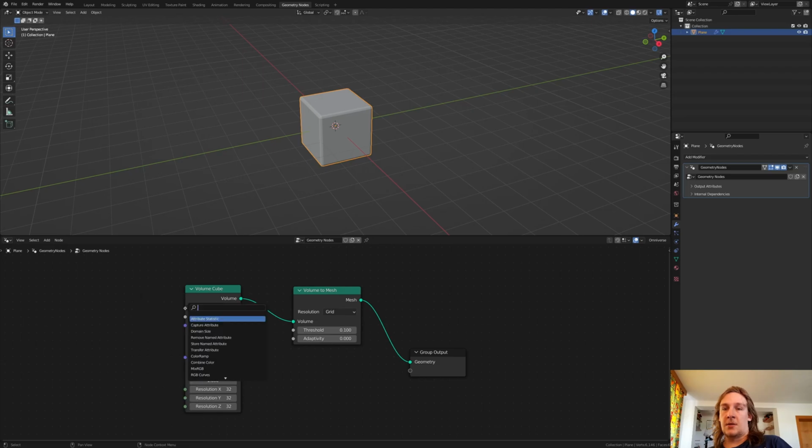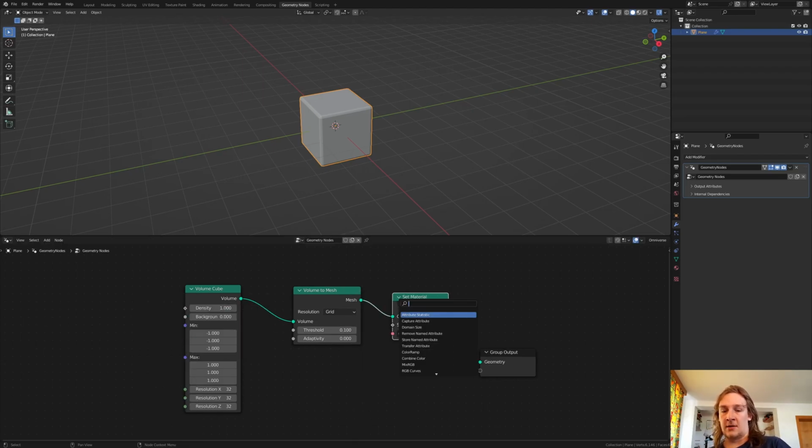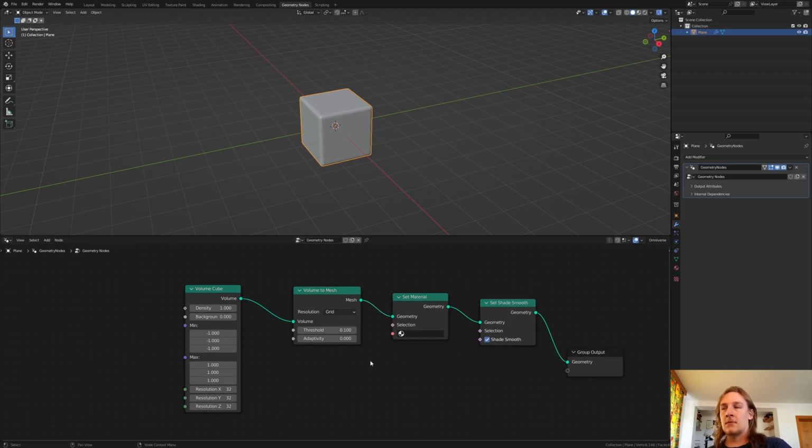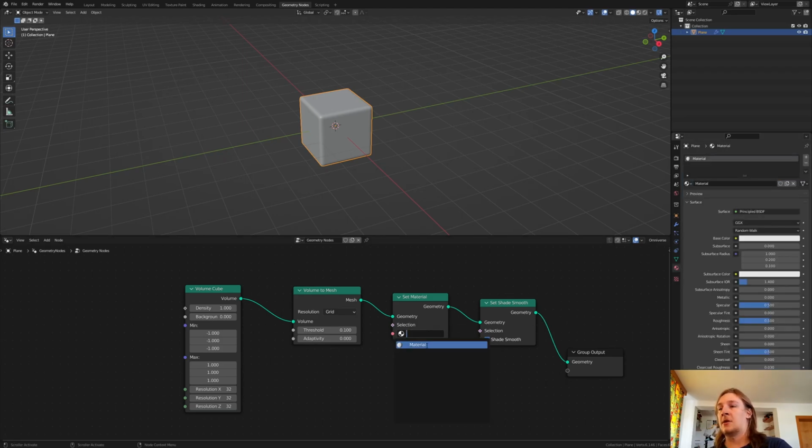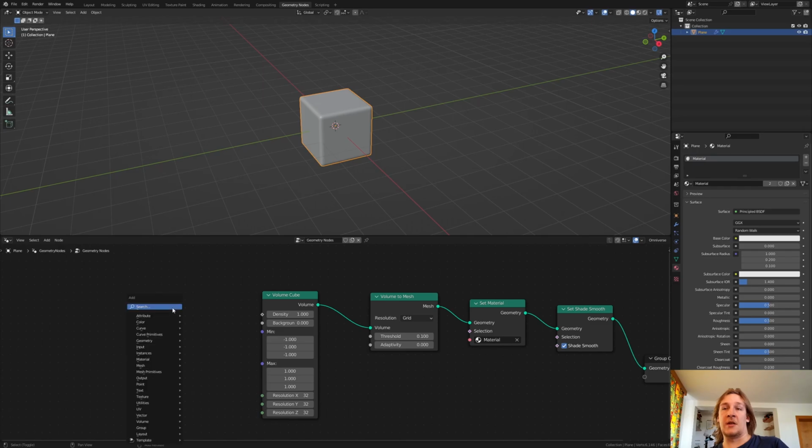Add a set material node and also add a set shade smooth node. Go to the material properties and create a new material and select it here. Now we need a gradient texture. Plug it into the density and set it to spherical.